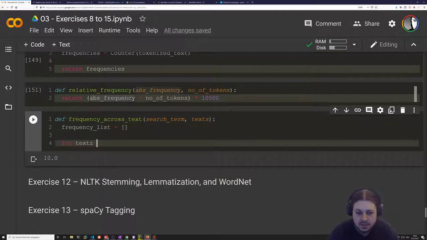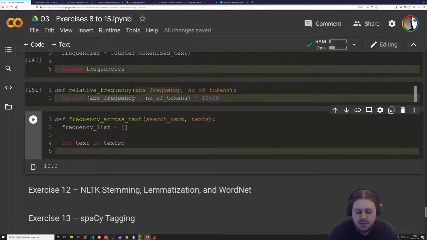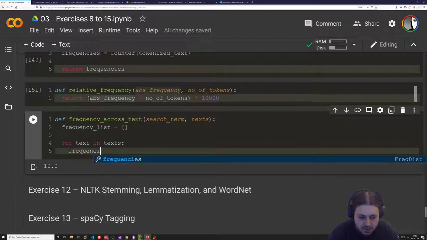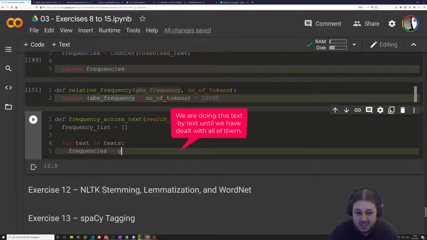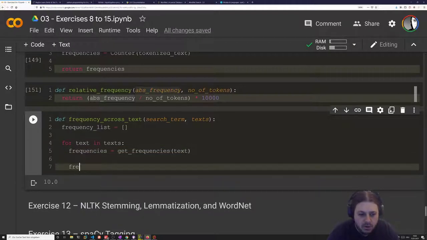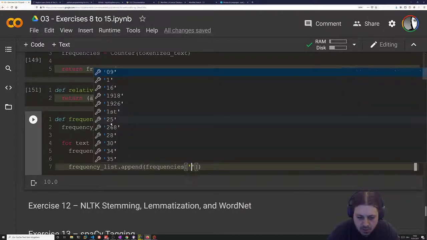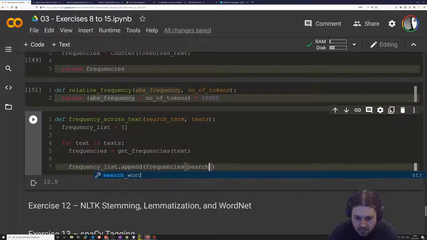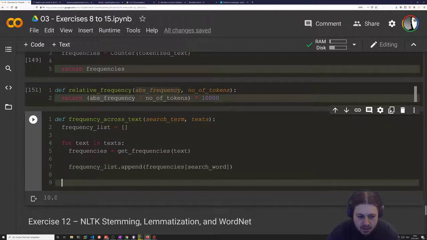So for text in texts, we are now looping over the texts that we have. We first need to get the frequencies for that text. We're getting all the frequencies for that text. We're going to use get frequencies on that particular text. And then we are going to append to our frequency list a frequency for that given search term. And then ultimately, we're going to return the frequency list.